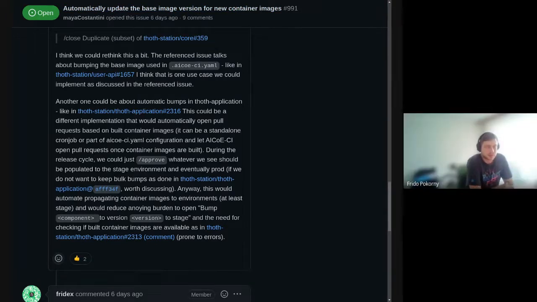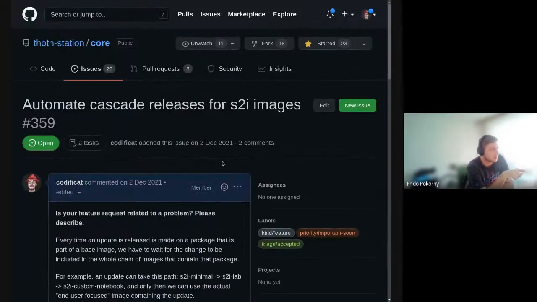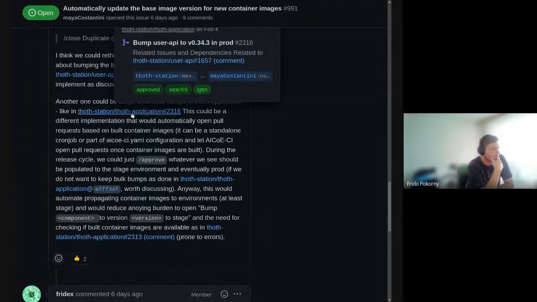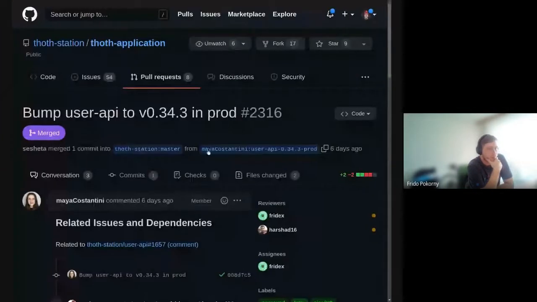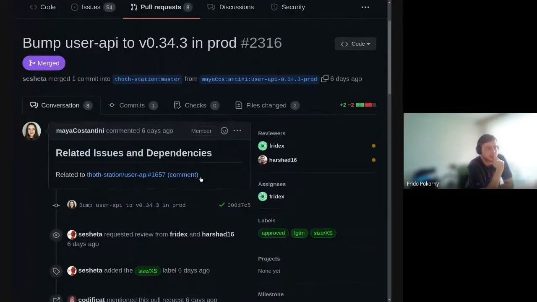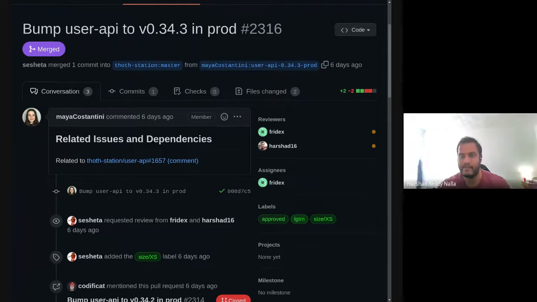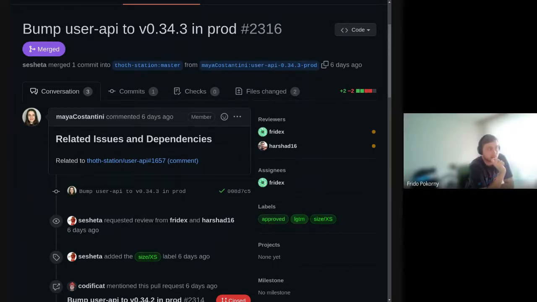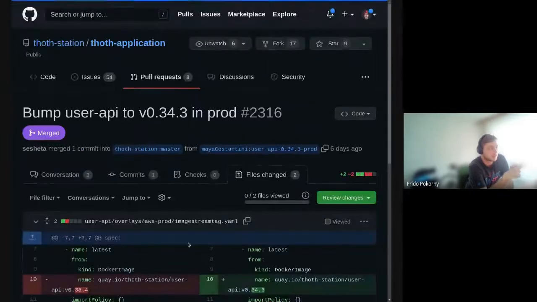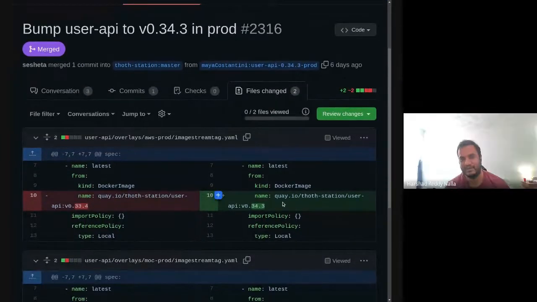That was the first use case I mentioned, but Pep, if you go to the 2.3.1.6, the reference pull request, in Thoth application, yes, that one. Another use case could be to automatically generate these pull requests by AICOECI. So once user API is built, the AICOECI eventually could bump the version in manifest files. Yes. So, but, yeah, Kevin, if you want to say.